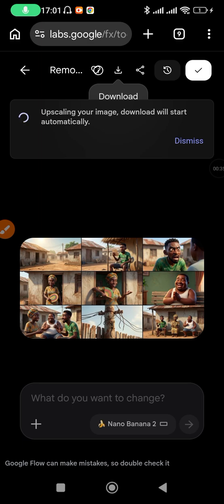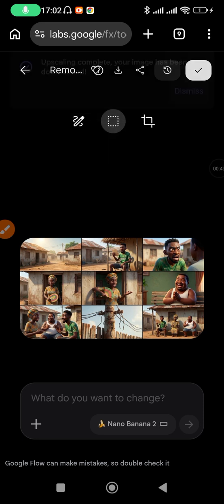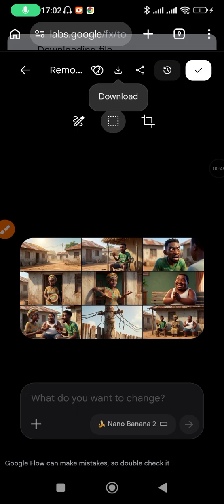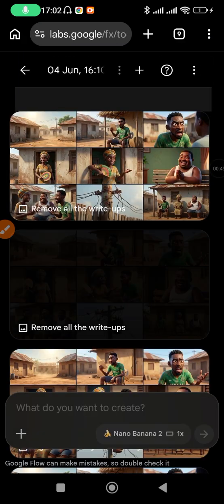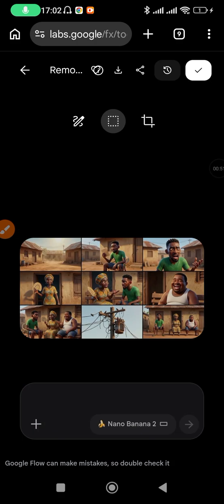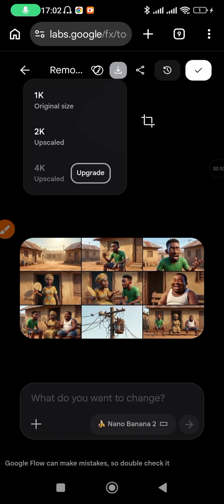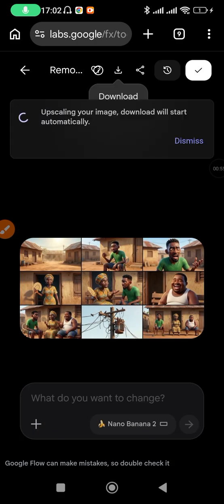So let it finish downloading. Then we download the other one as well. So that one is downloading. Okay, so go back to the next one and download this one as well. So let's download it.